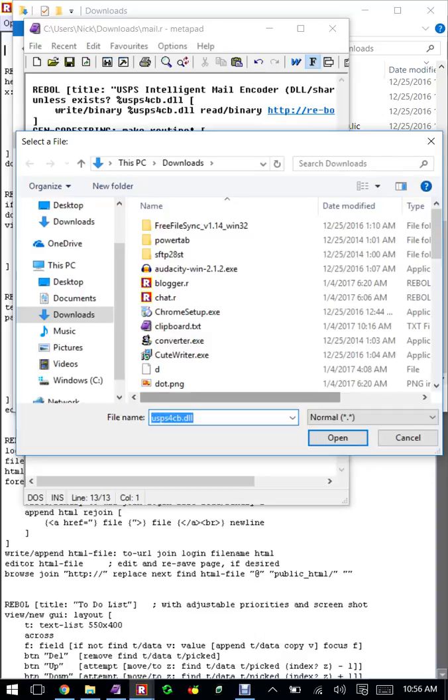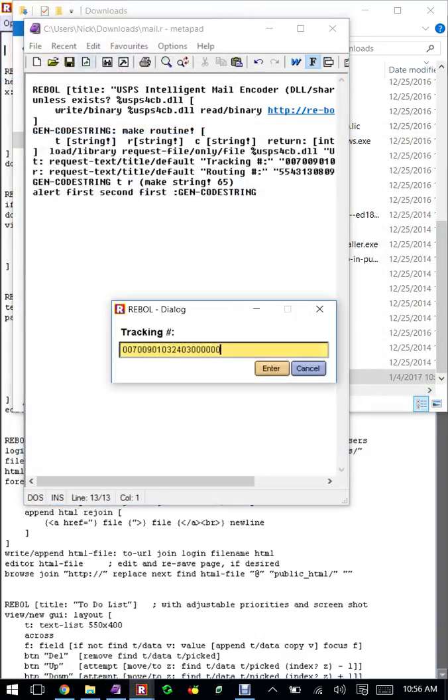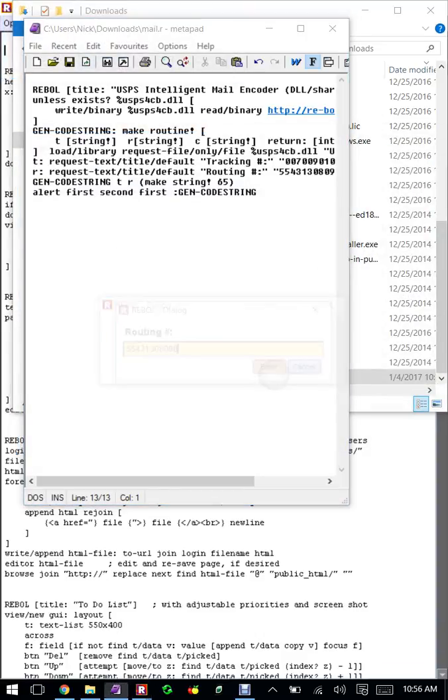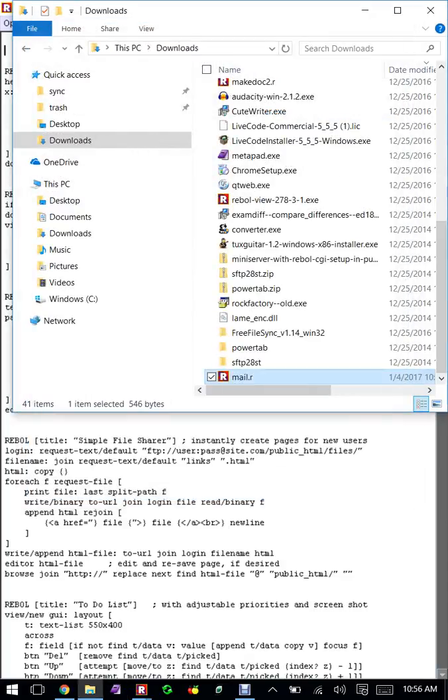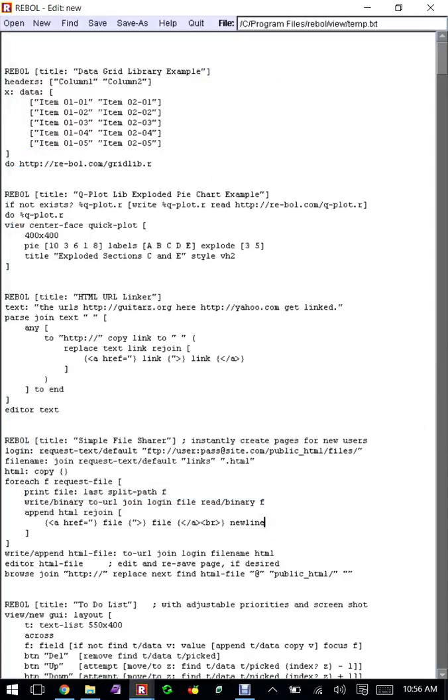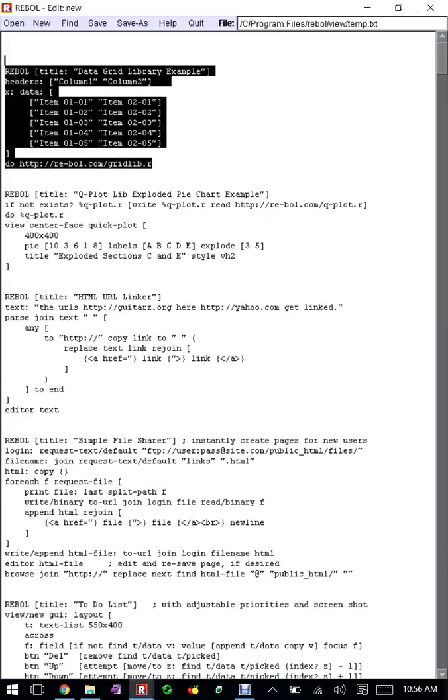And you can see it's downloading that file. Let's just put in a tracking and routing number and it prints out. So that work of creating the encoded message is done by the DLL that's provided by the U.S. Postal Service. So you can interact with external files like that.